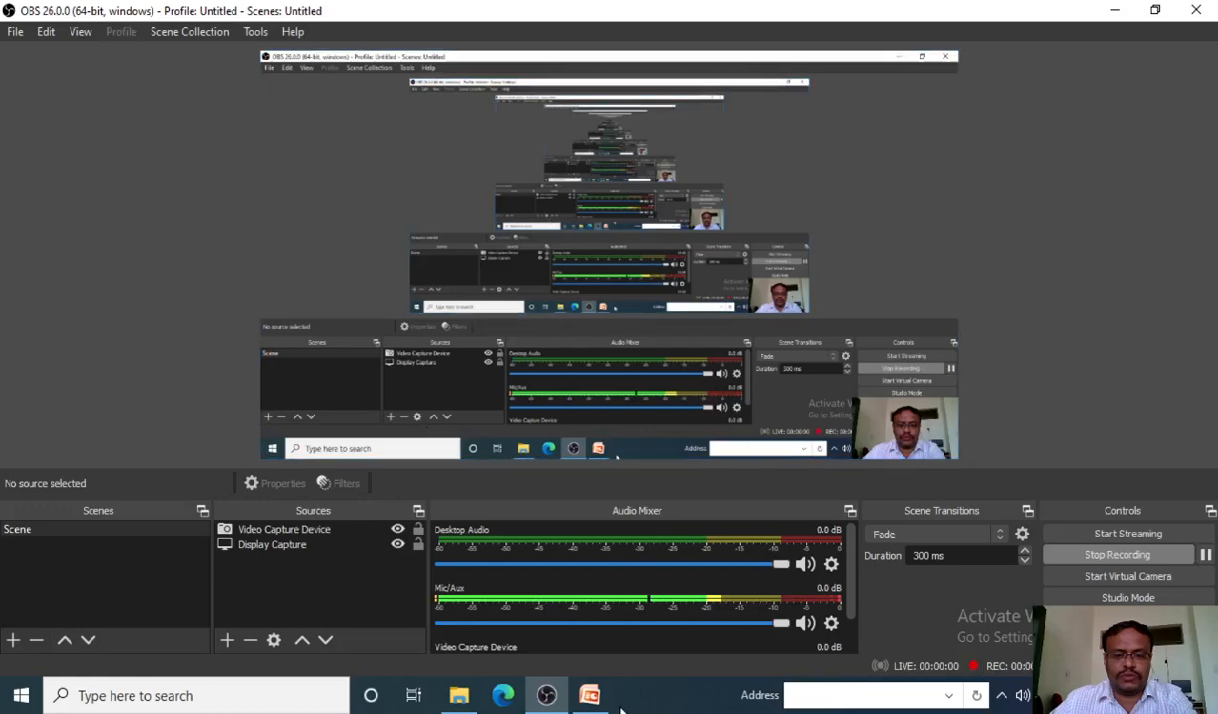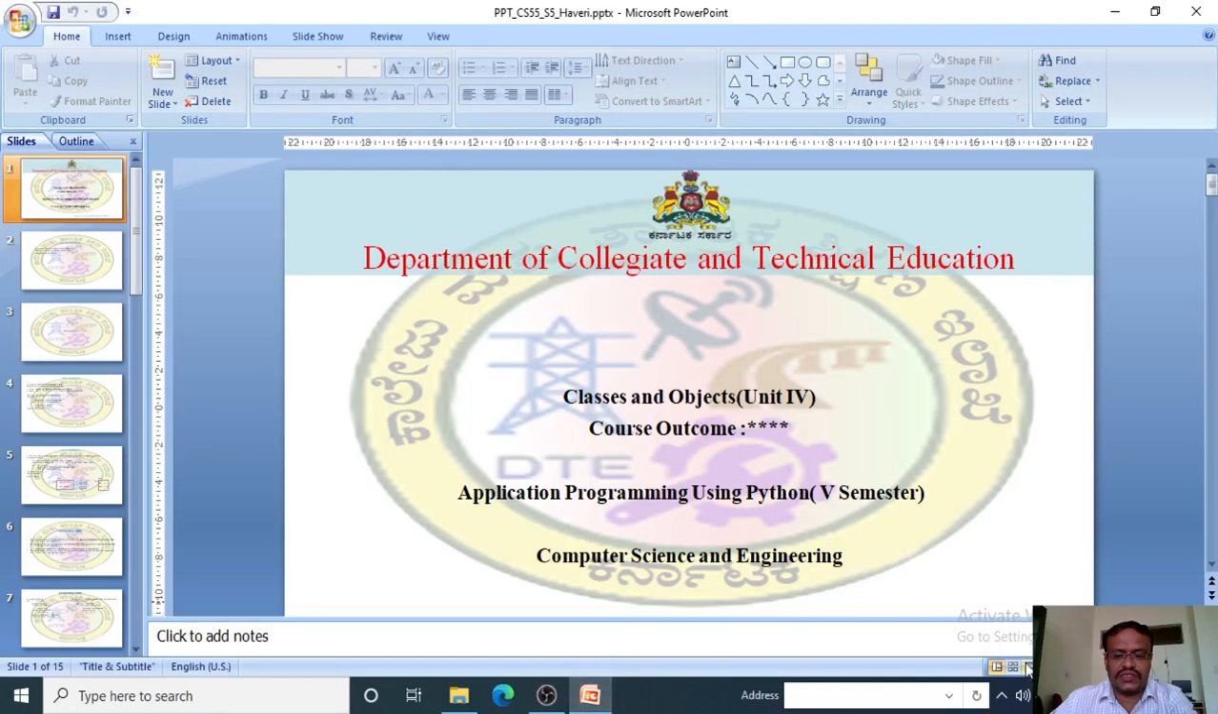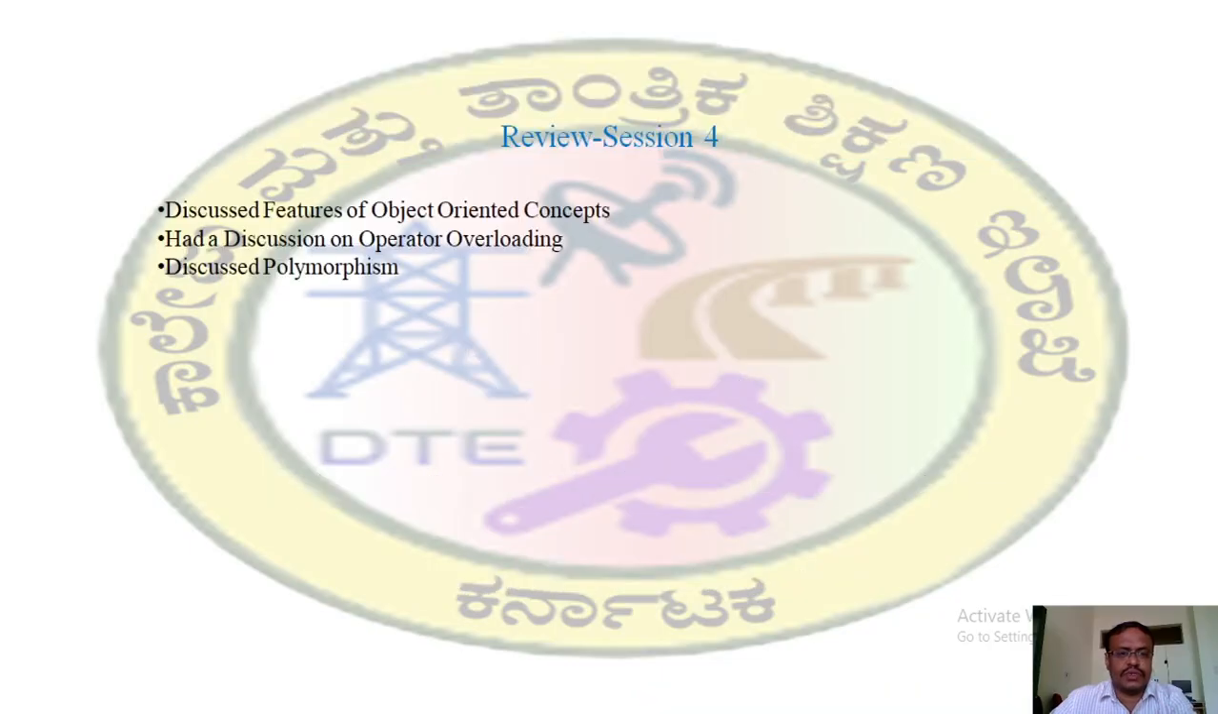To all of you, let us begin the next session on classes and objects. Let us review session number 4. In the last session, we had discussed the object-oriented concepts.